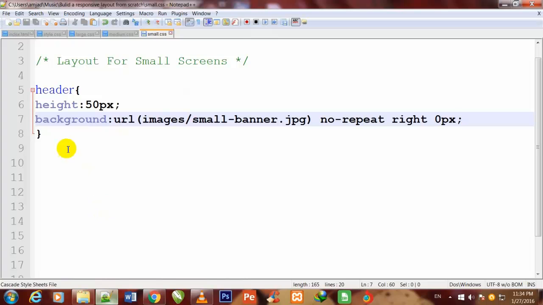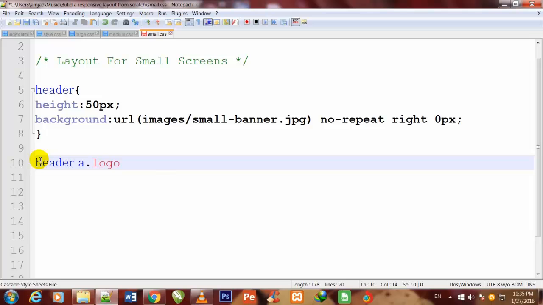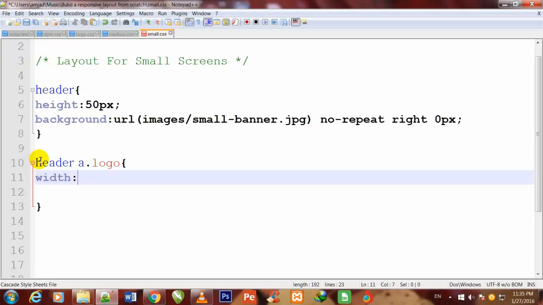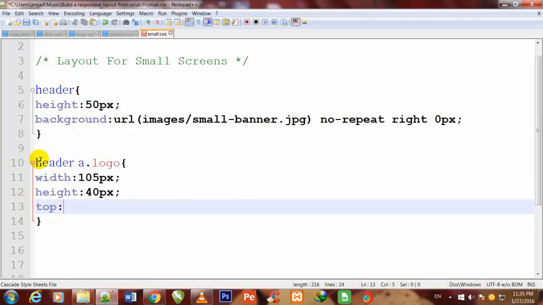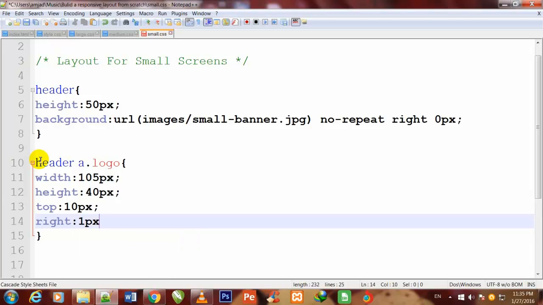So now friend, I once again come here and here I will call the header a.logo. I make two curly brackets and first of all I define its width, 105 pixel. So I come down, I also define its height, 40 pixel. Give it a top position, 10 pixel, press enter and also define its right position, 1 pixel.